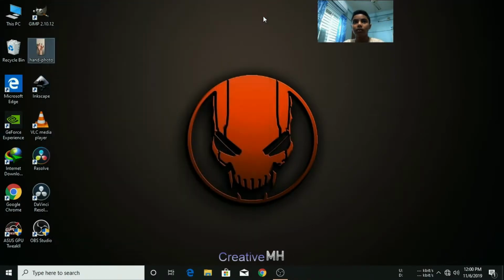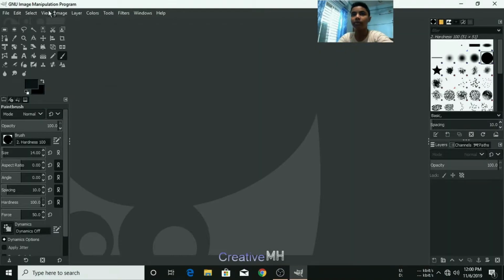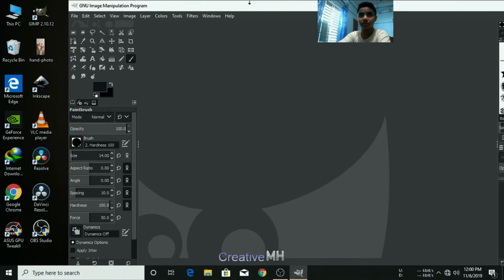Hello, what's up, guys? Today I'm going to show you how to make a logo with a photo. Actually, this is for one of my clients, he wanted to have a zombie hand. Now I'm going to show you how to make a logo with a hand photo.